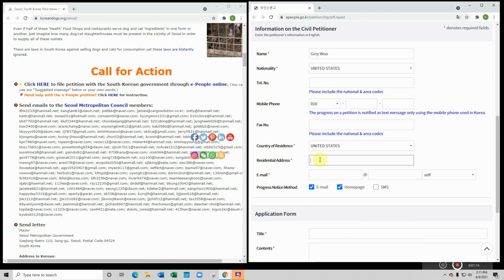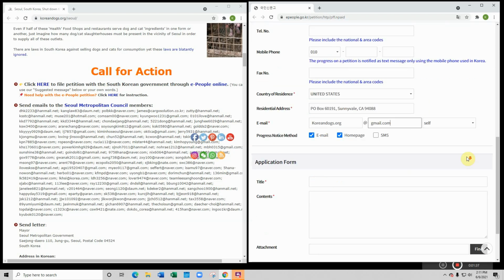Type in your address. Type in your email. And you have to be extra careful here when you put in the email address. Otherwise, you'll be getting an error message.